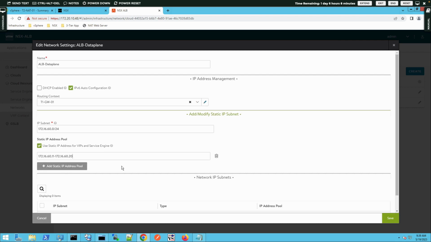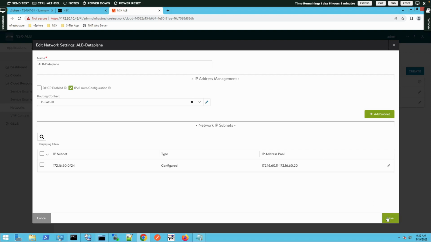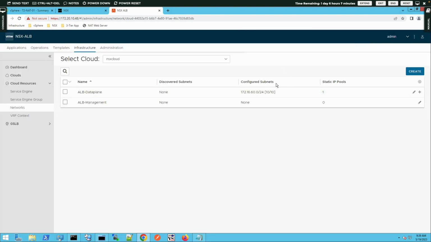Right. So now we want to save this. We want to save again. And there we go. Right now we see that we have no discovered subnets, but we've got a configured subnet with 10 out of 10 IP addresses available from our static IP pool.